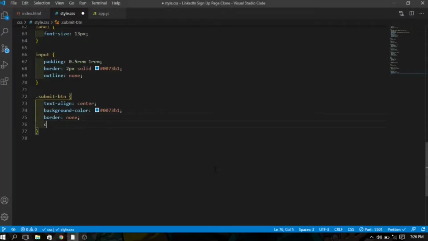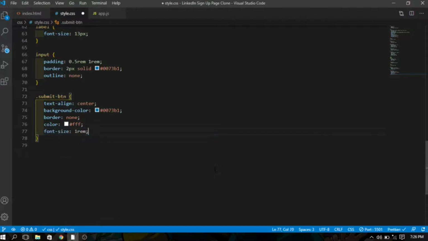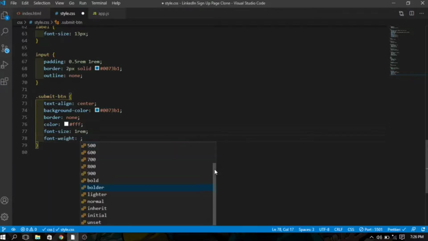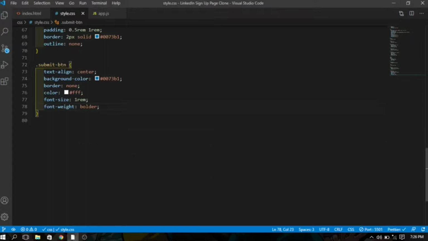I would like to change the color to a white color, sorry about that, and also increase the font size to 1 rem and font weight to bolder. See if I save and take a look, it looks like this. I also like to make it a cursor of pointer, so I'll say cursor pointer, and I guess that is all.